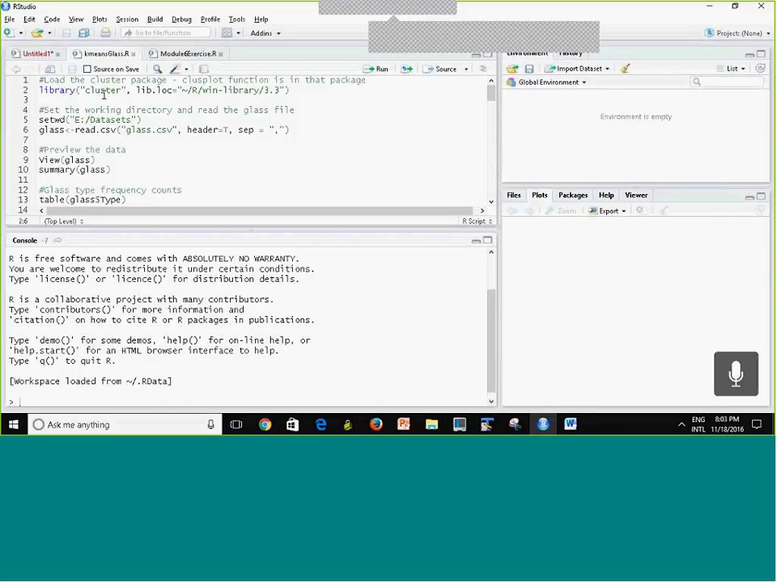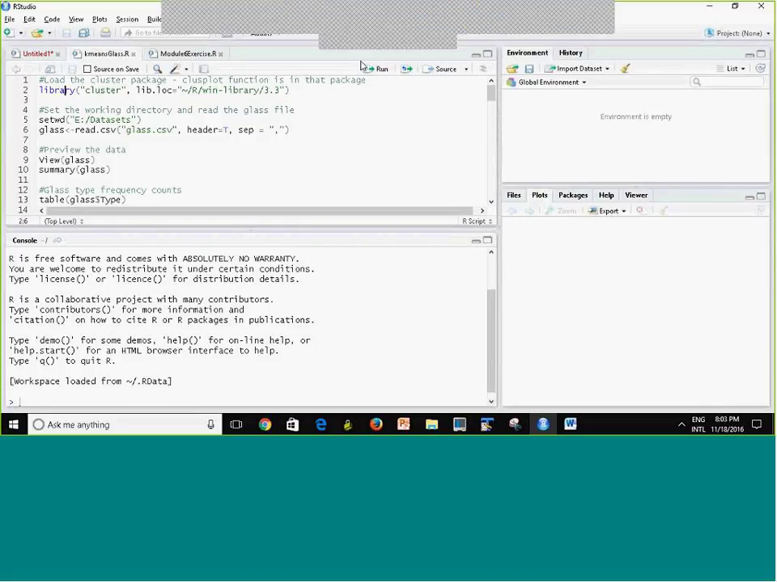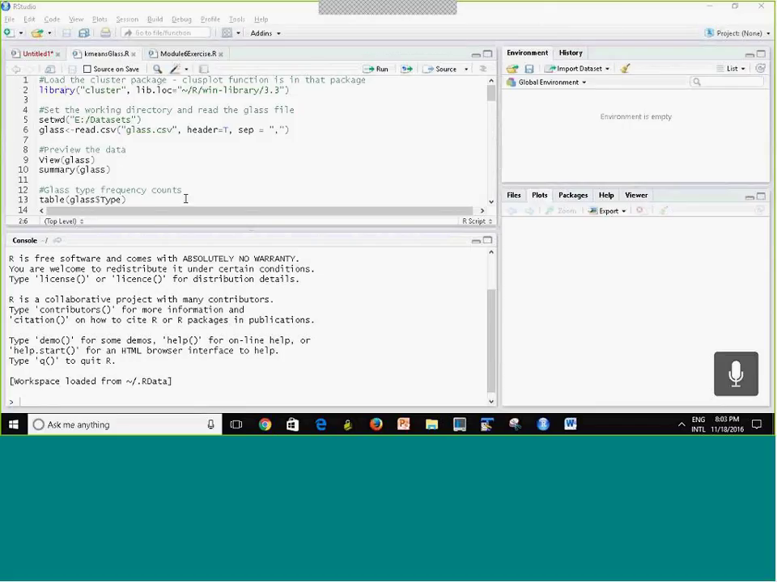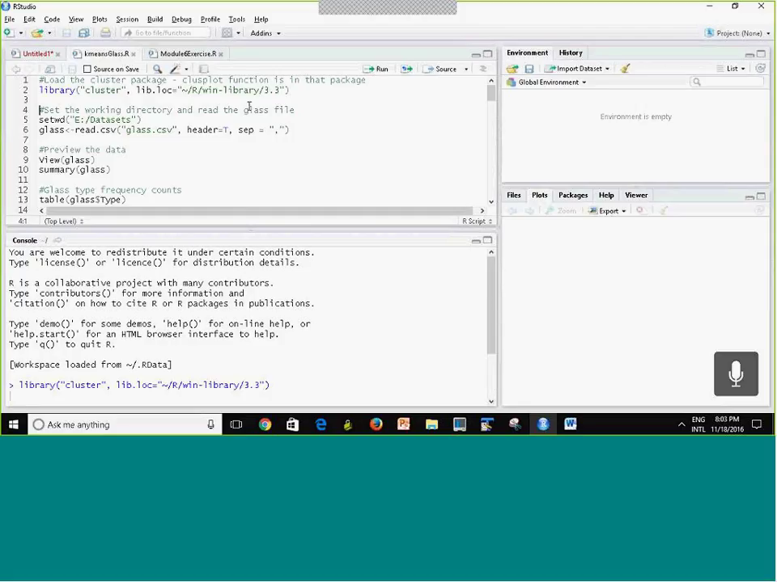So now, I have this package installed already, but since I restarted RStudio, I need to run it again. Yes, has anyone said something? Let me see. Somebody may have said something in the chat. Nope, nobody. All right. Anyway, I'm going to go ahead and run this command, right? So it loaded the library cluster.